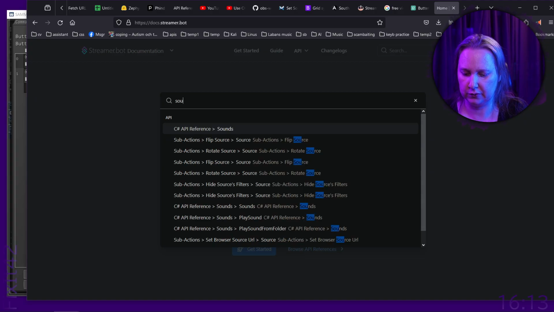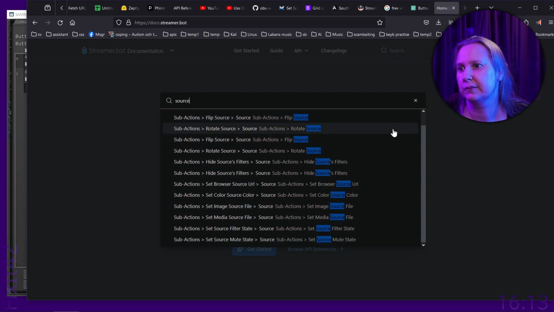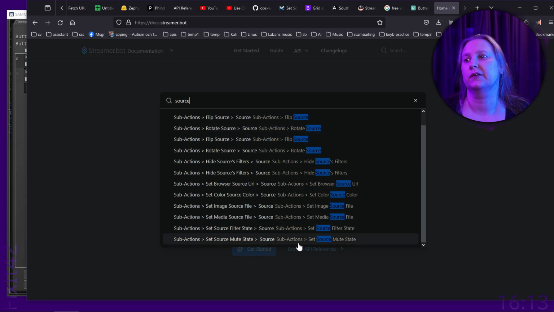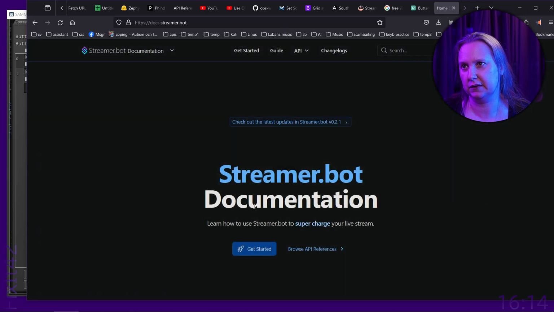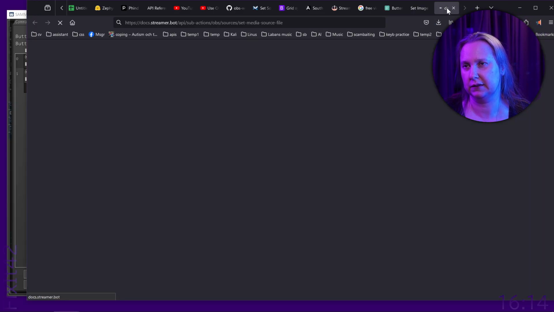So let's do a source instead. Not even a C# one in here. But these probably have that anyway. Set source file. Set media source. These two are interesting. So set image source file. And set media source file.